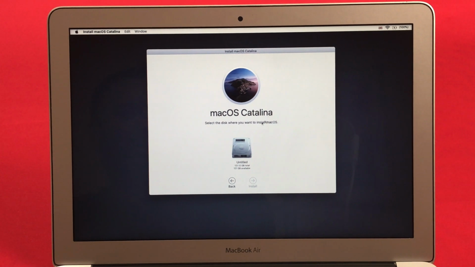As you can see, we are going to install macOS Catalina on the disk, and then we will click on install and wait for the process to complete. And once the process is completed, we will come back, and from there the rest is just a story, and you have to go through a couple of other clicks. So guys, remember, the process is very simple.